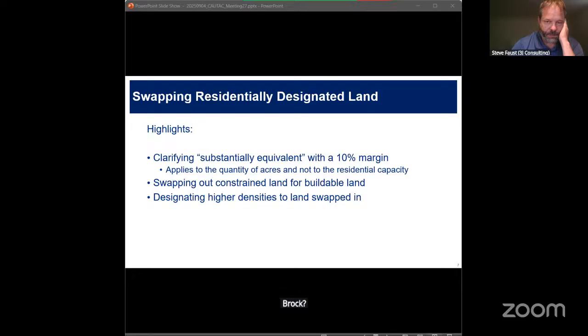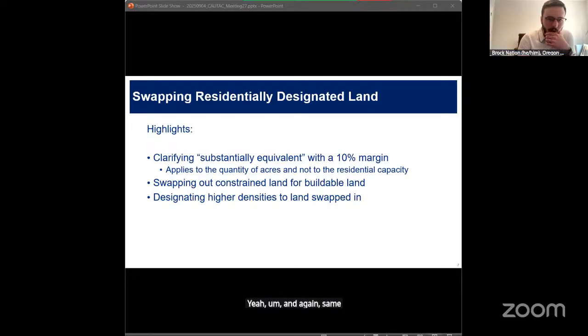Brock? Yeah, and again, same pieces here, but looking at little b, big B, and I guess it's in little a, big B too, but designated for the same residential use. How are we defining that? Because if we're bringing in buildable land or residential land, depending on A or B, right?